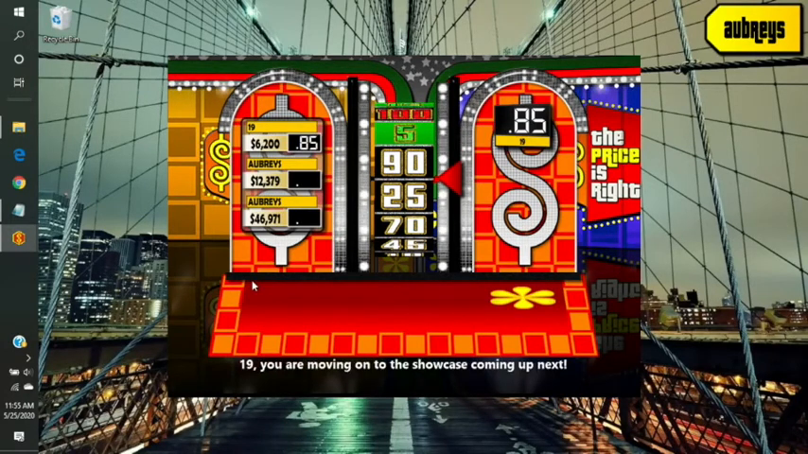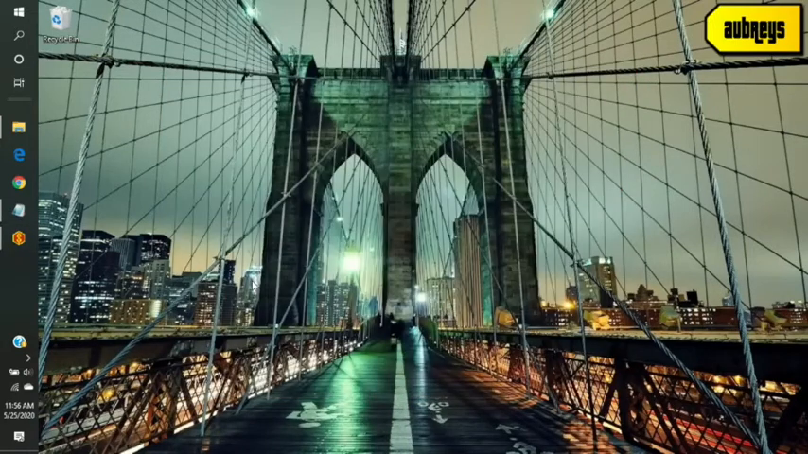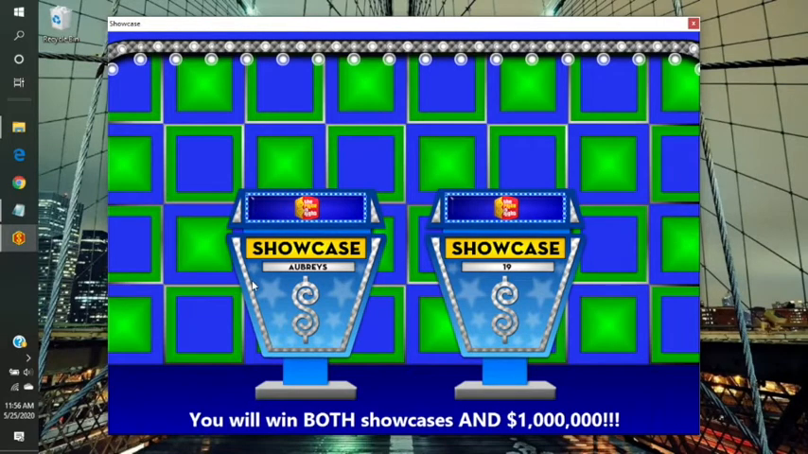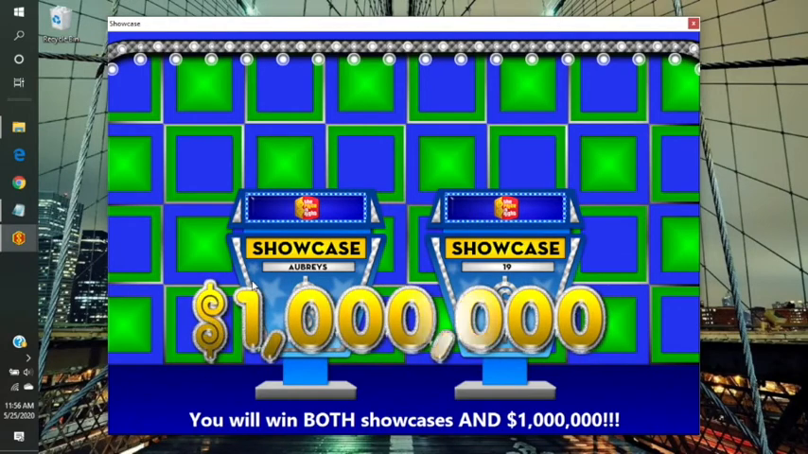So it's going to be player 19 versus myself for a shot at it all. And let me tell you, it's going to be a very big showcase. I mean, if you've seen the prizes that we gave away earlier, you can only imagine what would be in the showcase. So here we are. Keep in mind that in the showcase, if a player comes within $500 or less of the actual retail price of their showcase, that's $1 million plus both showcases that can be won by either player.